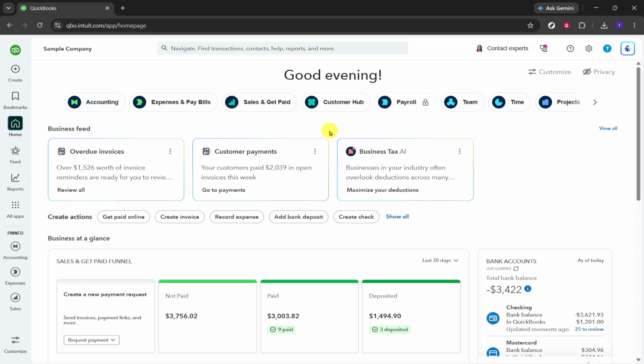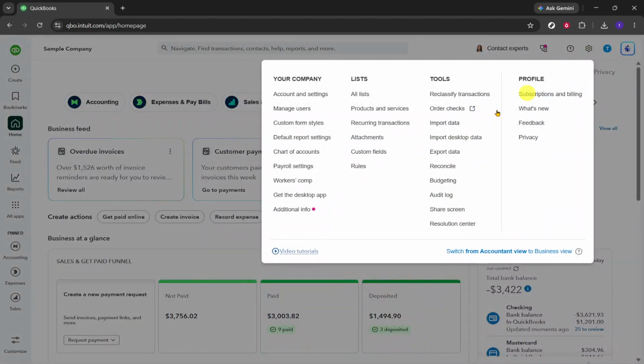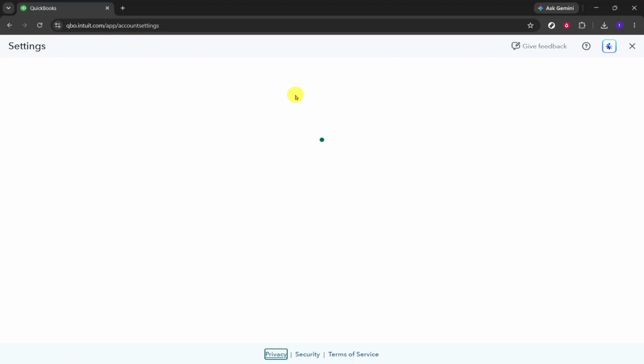If you don't see the option right away later on, it usually means this setting has not been turned on yet. Once you're on the home screen, move to the top right corner and click the settings icon. This is where QuickBooks keeps many of the company-level preferences and feature controls. After that, select Account and Settings to open the full settings panel for your company file.